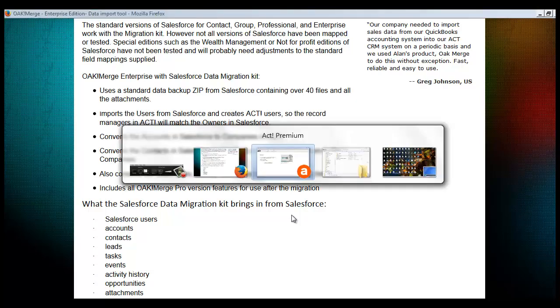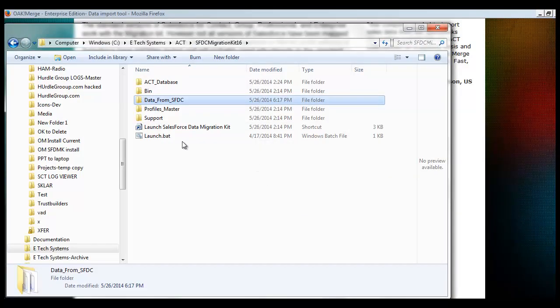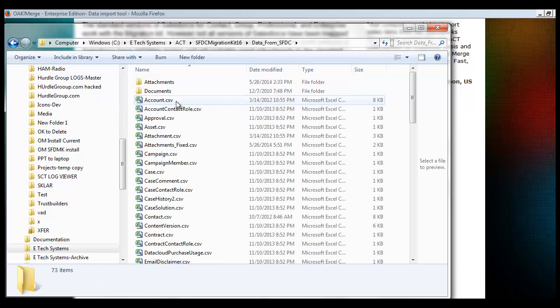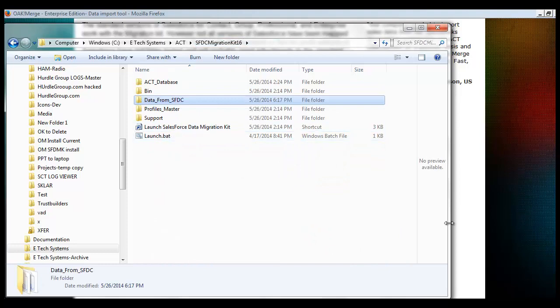To do the demo, we'll take a blank database, we'll put it in a database folder called Act Database. We'll take data from a standard Salesforce backup, we'll put that data into a folder called Data from Salesforce, and we'll run the data migration utility by clicking on Launch.